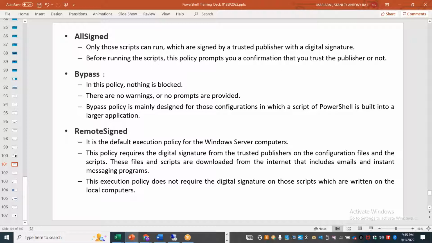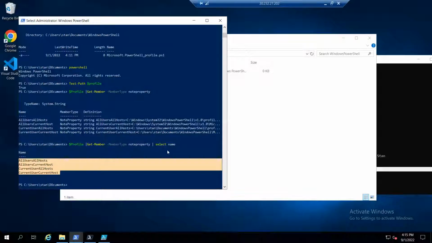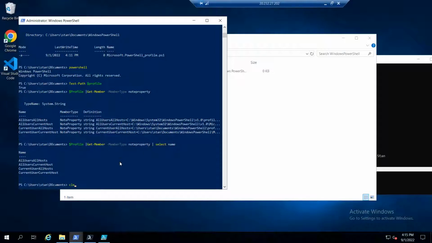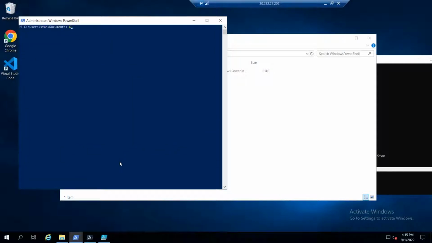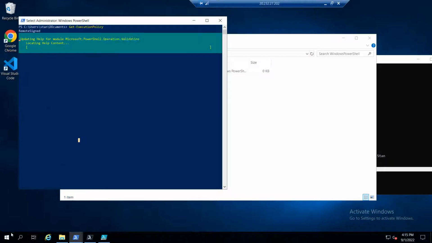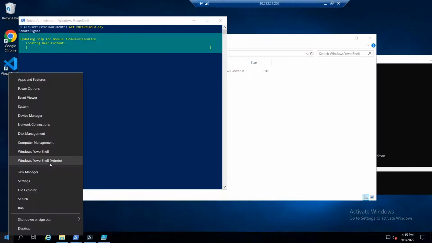So if you are having your execution policy in bypass mode, I can show you that quickly here. By default, let me clear the screen, and I can get the execution policy of my machine. By default here, it will be remote signed in the latest operating systems. In prior operating systems, it used to be restricted. And also it's always a good habit to update your help so that you can get the latest help. It's always a best practice to do that.